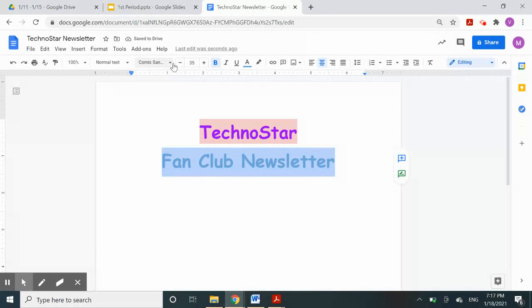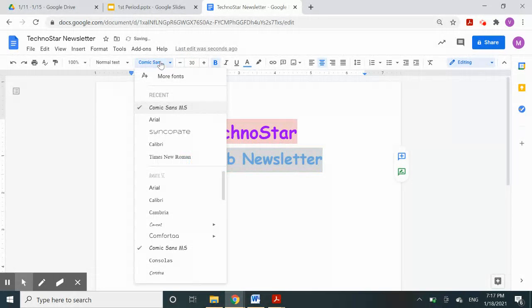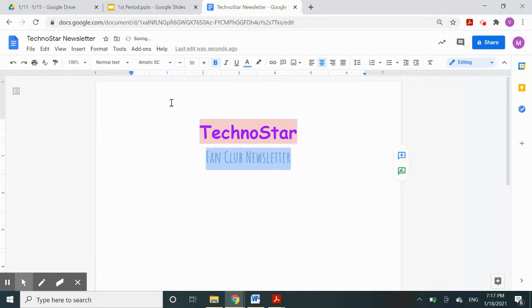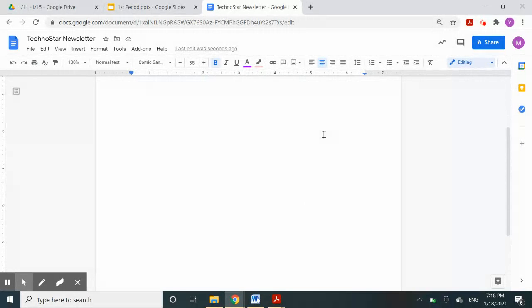Something I do want to do is reduce the font size a little bit because I want the title to stand out. So I'm going to reduce the font size to 30. Okay, and I'm going to change the font. I'm going to make this font like this one. I like that one, so I'm going to leave this one at Amatic. You guys can do anything you like with this.